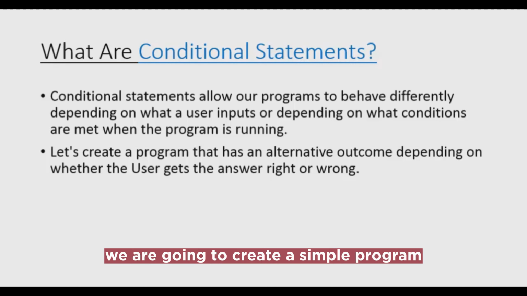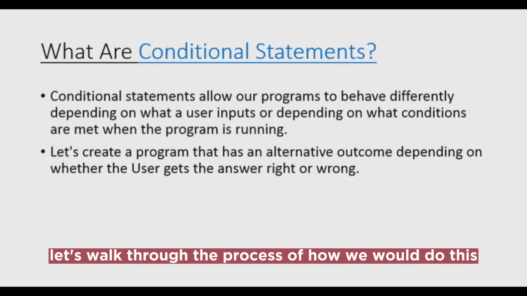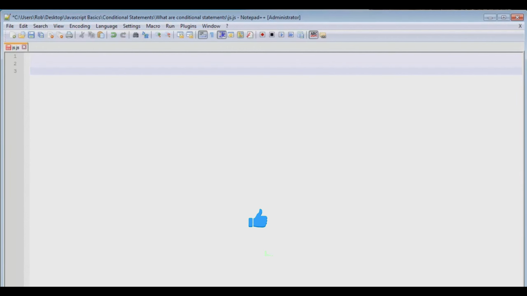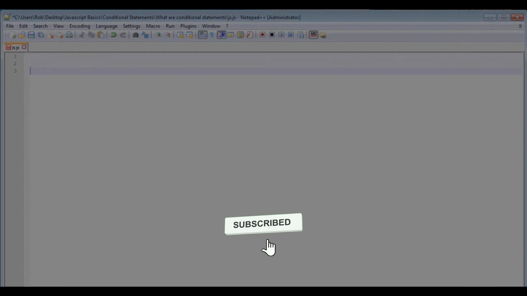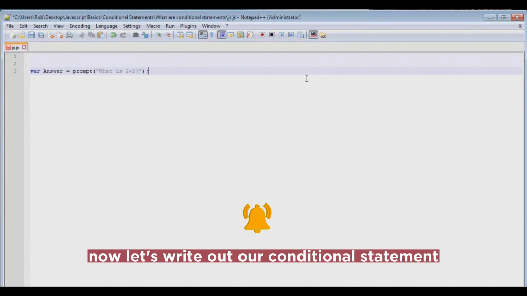In this lesson, we are going to create a simple program that will ask a user a question. If they get the answer right, they win. If not, they will lose. Let's walk through the process of how we would do this. In order to get started, we will ask our user a simple math question. Okay, so that's good to go. Now let's write out our conditional statement.